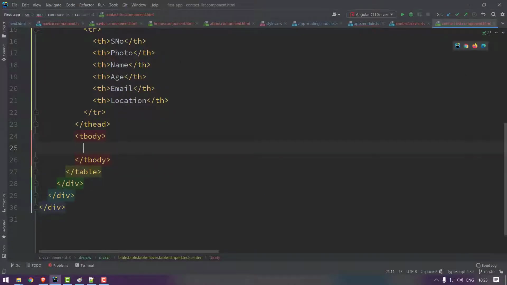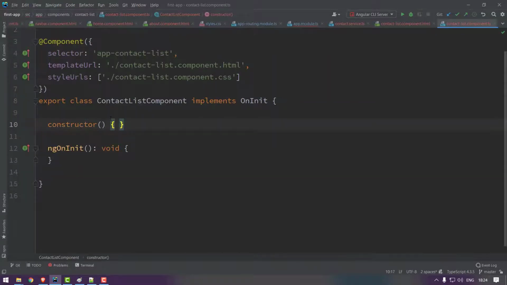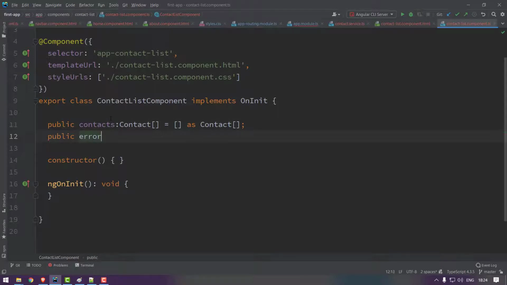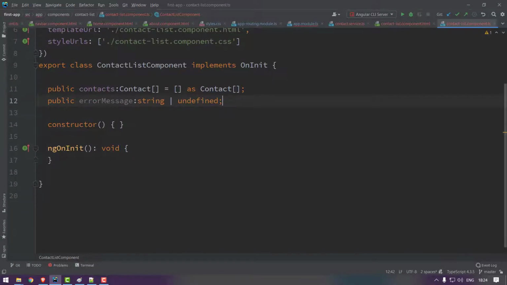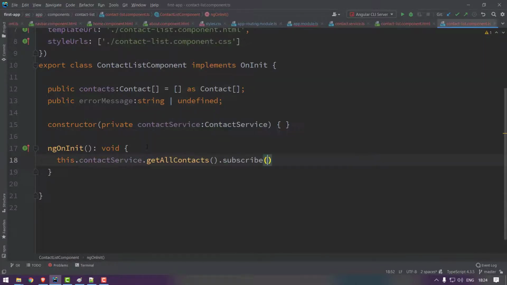But where do we have the data? You go to the contacts component, and here you have to get data from the service. So let's create a variable first. Public contacts of type Contact array is equal to an empty array as Contact array, and public error message of type string or undefined, that's enough. So let's inject my service: private contact service of type ContactService. So here I'll say this.contactService.getAllContacts().subscribe.